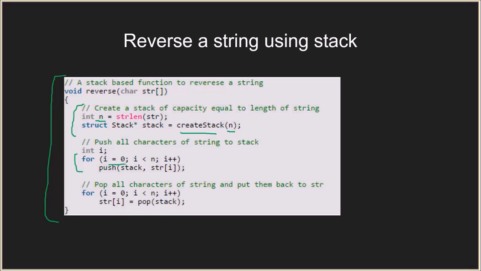We iterate over the string using this for loop, and we push all the elements onto the stack, and then we again iterate, and we keep on popping out the elements one by one, and we keep on putting them onto the string. So the last element becomes the first element, and the first element becomes the last element. So basically the string is reversed.